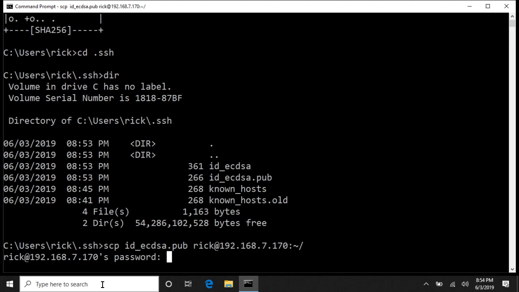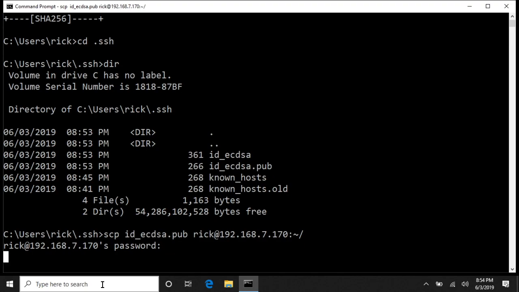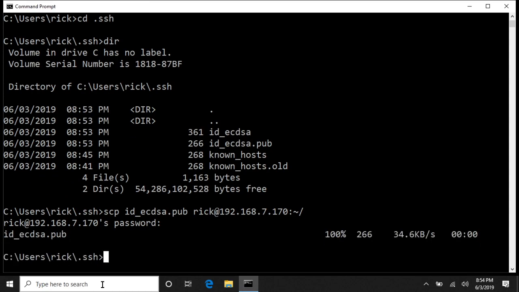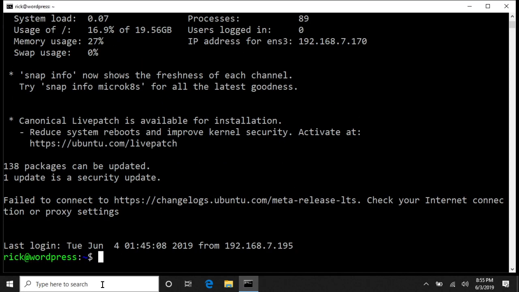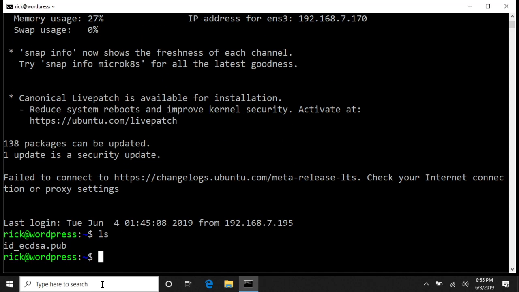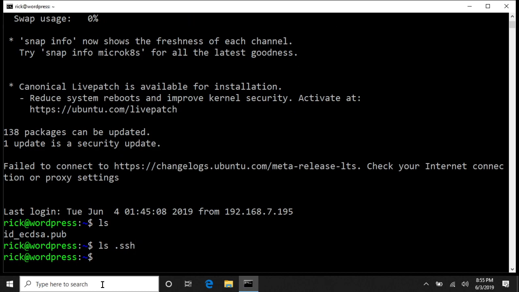It'll ask me for my password. I'll type that in. And now I'll actually log into the remote server. Okay, if I type ls here, we see the id underscore ecdsa. I'll type ls space dot SSH, and I'm going to look for an authorized keys file, and there isn't one there, so that's good.